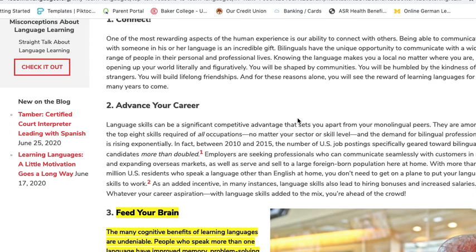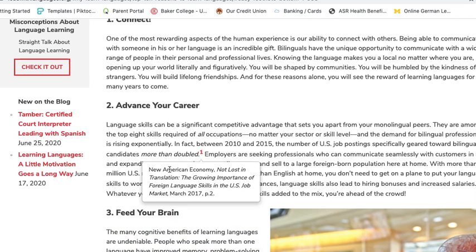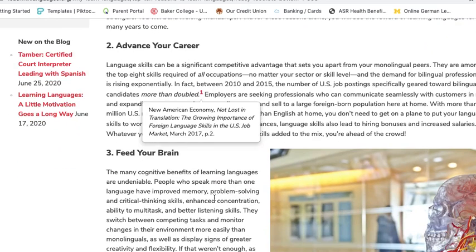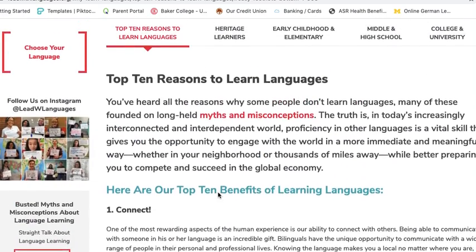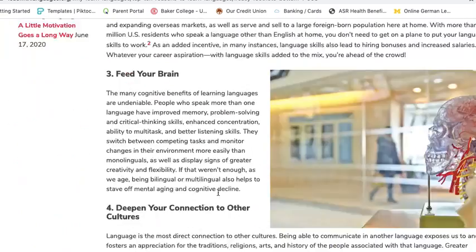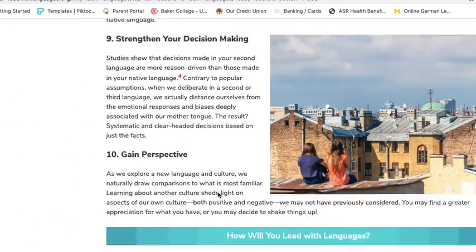What's also interesting about this particular web page is that there are some clickable links that take us to the sources used in this article, but these don't actually direct me to the actual source itself. So I'd have to go and search for this particular article on my own if I wanted to. So while this looks pretty great, it's not scholarly and it's really not in-depth. There are only 10 tips listed here and they're all short paragraphs.